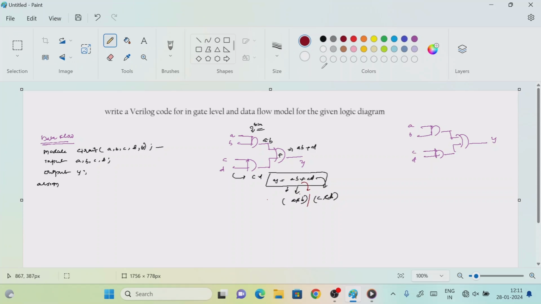Now if you write this expression, that is what we call the data flow model. Just the same expression I am going to write here. Remember, for any logic gate or logic circuit, you just write the final expression in your program. That is what we call the data flow model. The module begins, and now we need to end the module.